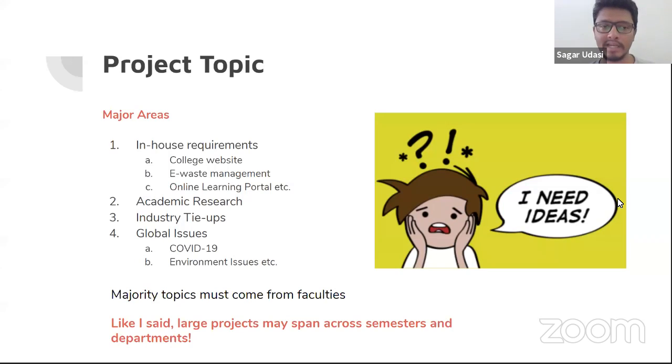So the major ideas that we can help here could be in-house requirements. These are very basic examples, but something like a college website, e-waste management, or some online learning portal which the college wants to create now, or maybe if they already have one, they want to develop on top of that and build some more infrastructure and add some new features to that. So these could be in-house requirements where students can work.